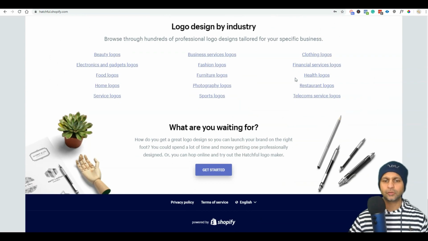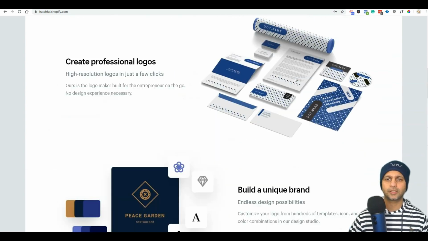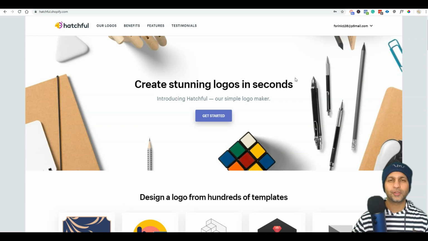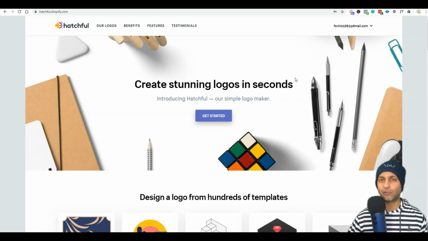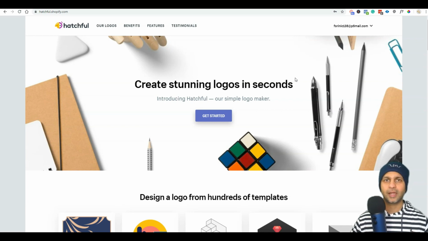So it looks like decent quality work. I wouldn't say it's super high quality or super unique, but it is for free. And if you just want to get started and you're getting visitors to your website, you want maybe a logo, you just want to slap something on there, but you don't have a creative bone in your body, then Hatchful is a great place to start.